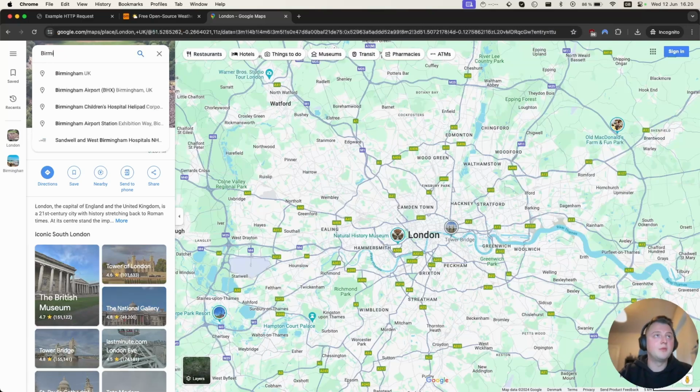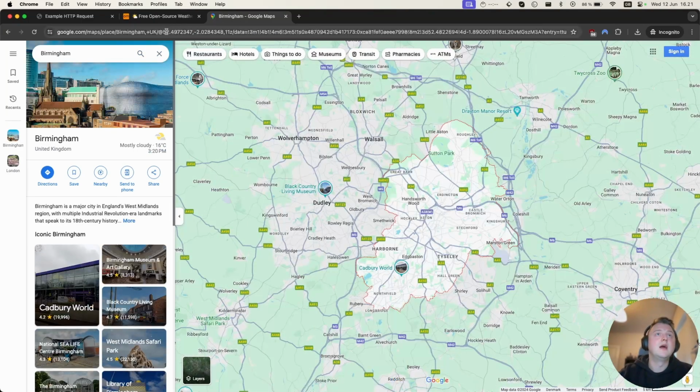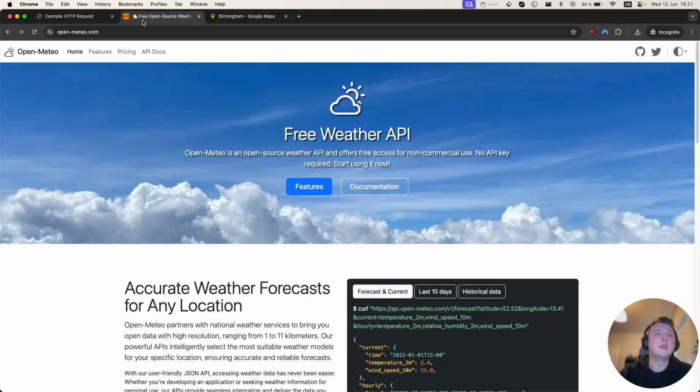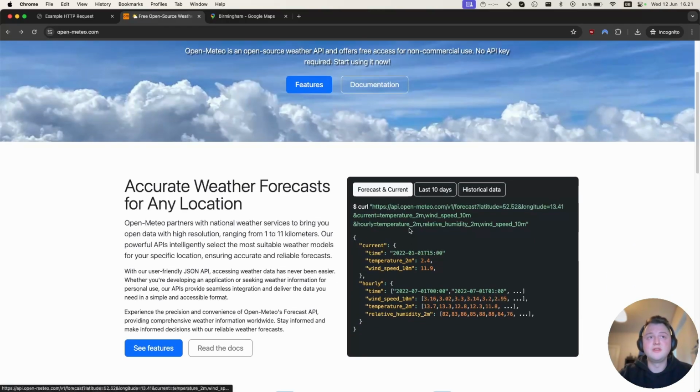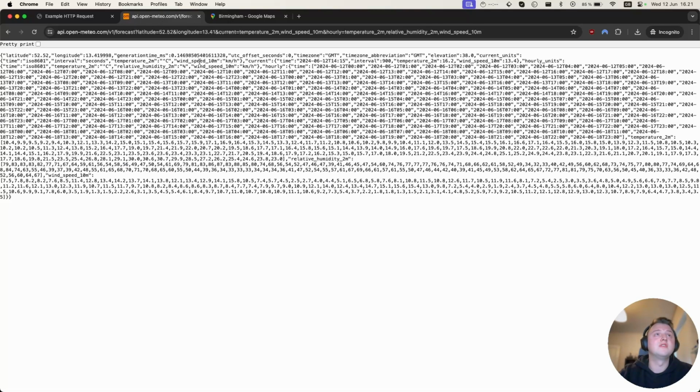So I'm going to go back to Birmingham for this example. And we can see the latitude here is 52.497, etc. And then the longitude here is -2, blah, blah, blah. I'm going to copy that. I'm going to actually click on this link here. They've already got quite a lot of it set up. So it's saying the latitude is this, the longitude is this, current temperature, and all this other stuff. You don't really need to care about this just yet. For this example, we're going to consider just the latitude and the longitude properties.